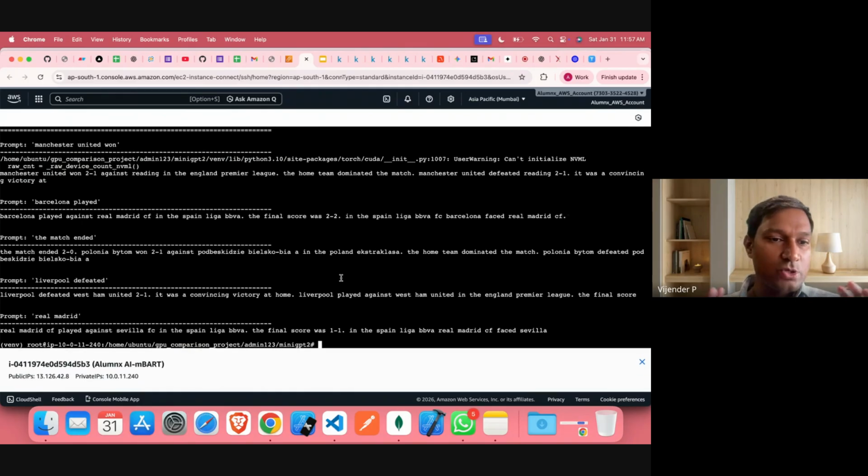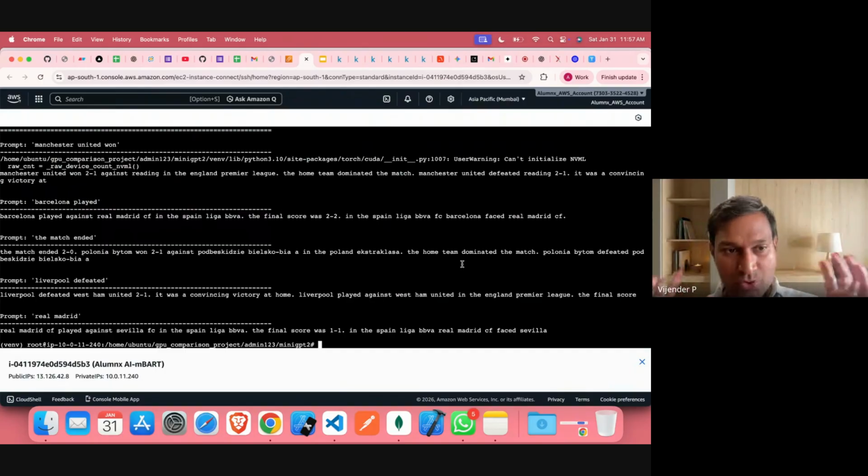So if you look at it, this looks a lot better, correct? At least it looks like it's continuing the sentence. The match ended and then says 2-0, and then it says something else, right? Again, there will be some irrelevant stuff, the sentence construction is not perfect, it's random, right? It's not perfect, but it's okay.